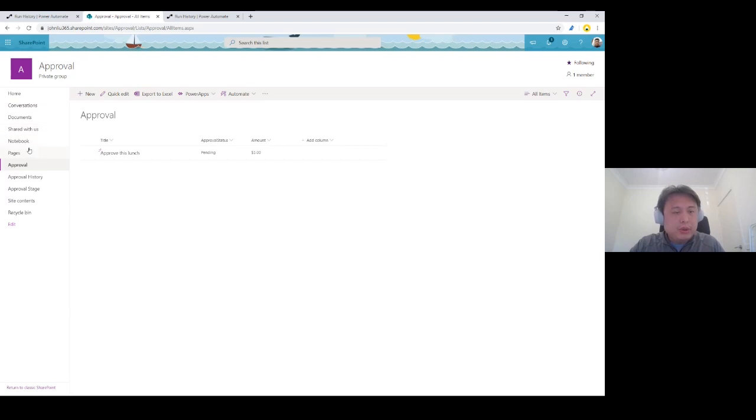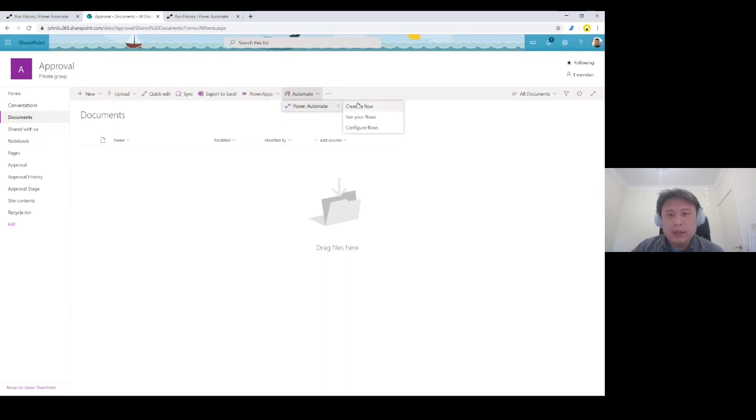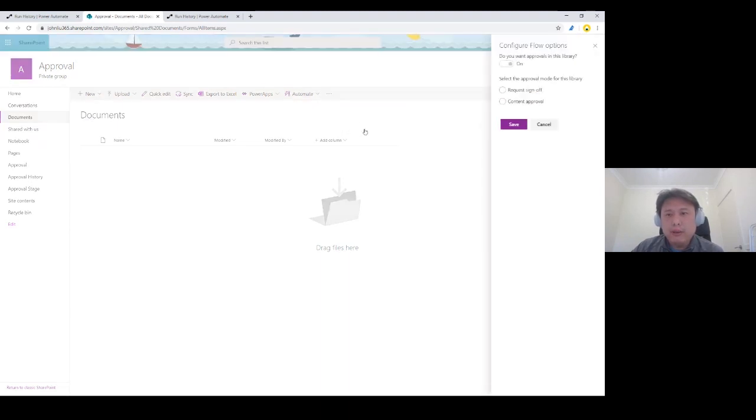So if we come to this SharePoint site, this is a document site. So this is a SharePoint team site. If you go to any document library, there is now Power Automate integration with SharePoint. We can go to this menu and just create a flow, or you can configure one. And you see, if you configure a flow as the owner of this site, you get to quickly set these settings. Do you want approvals in this library? And that's a library setting. You can actually pick which one of the default ideas that you want to do.